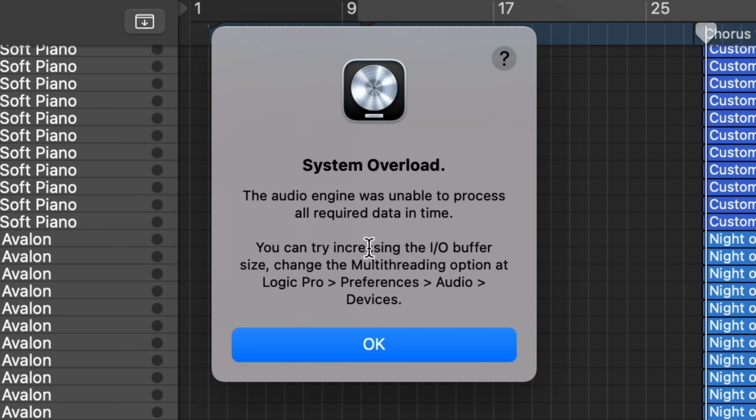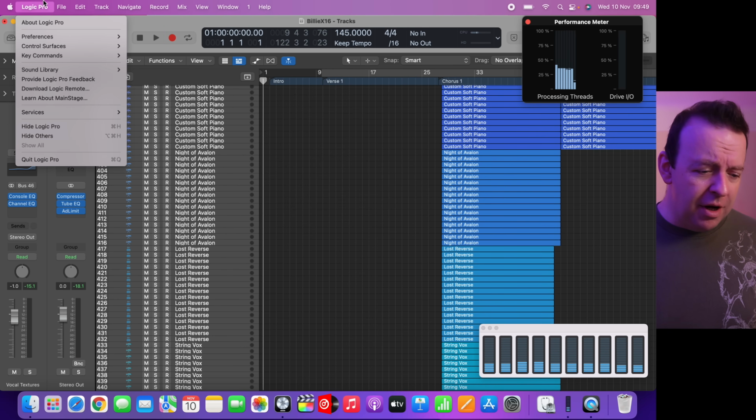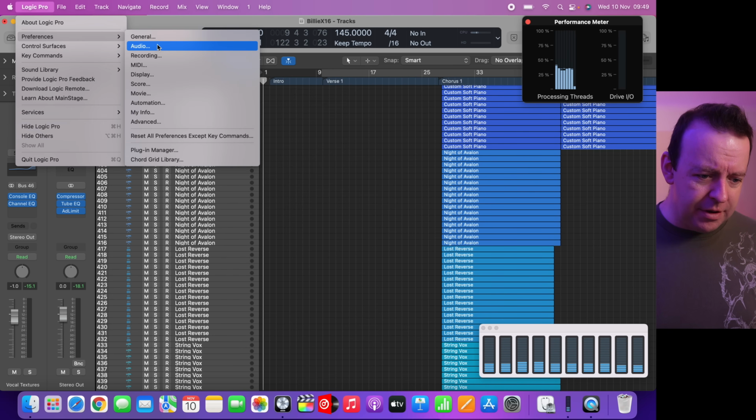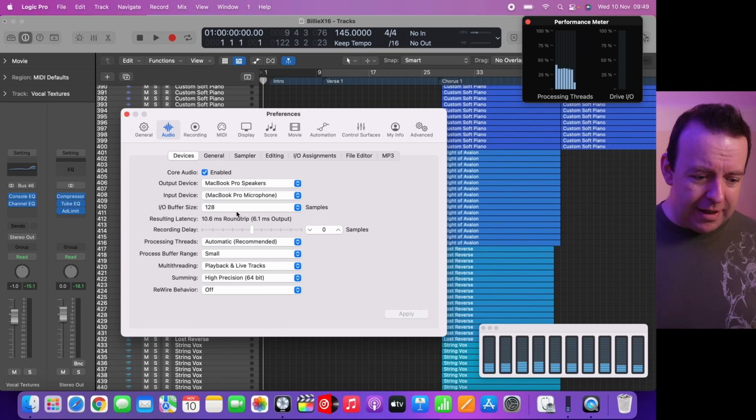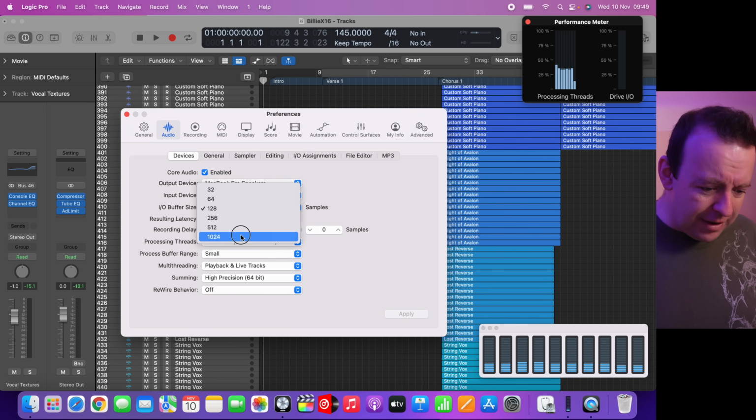It says you can try increasing the I/O buffer size, change the multi-thread option, Logic Pro, preferences, audio devices. Let's go into Logic Pro, let's go into preferences, and let's go into audio. Now what I did straight away is I went to the I/O buffer size and just maxed it out at 1024. So let's do that anyway.